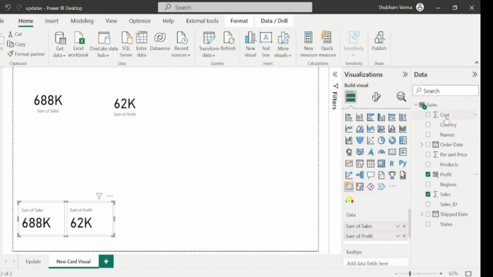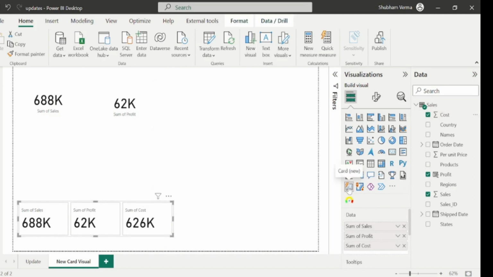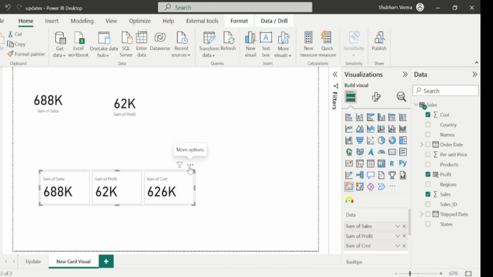Let's say cost. So I will simply select this cost column and drop it here under the data parameter. And now we can see the sum of sales, profit and the cost. So you don't need to go here again and again and select the multiple card. So this is the one major difference between the normal card and the new card visual. We can display multiple columns at a time.